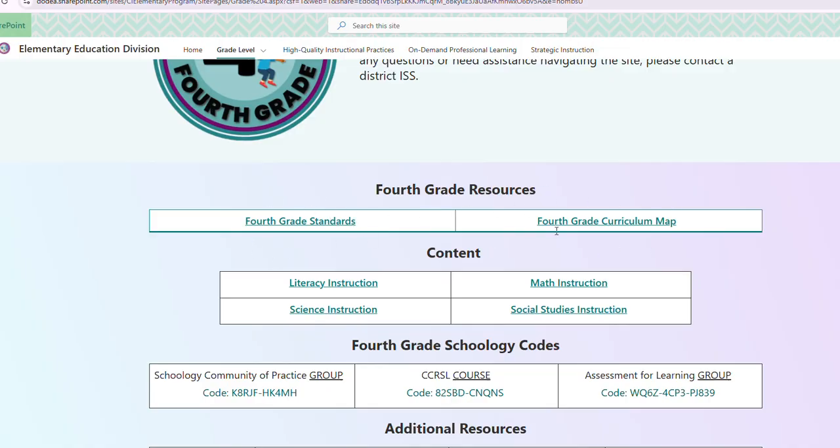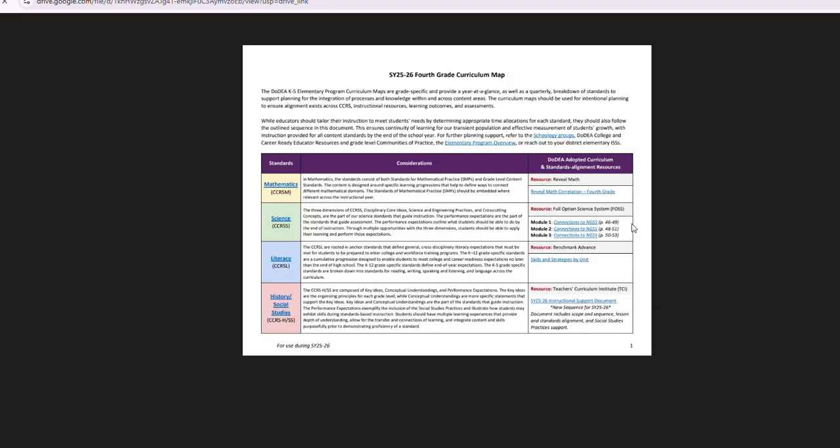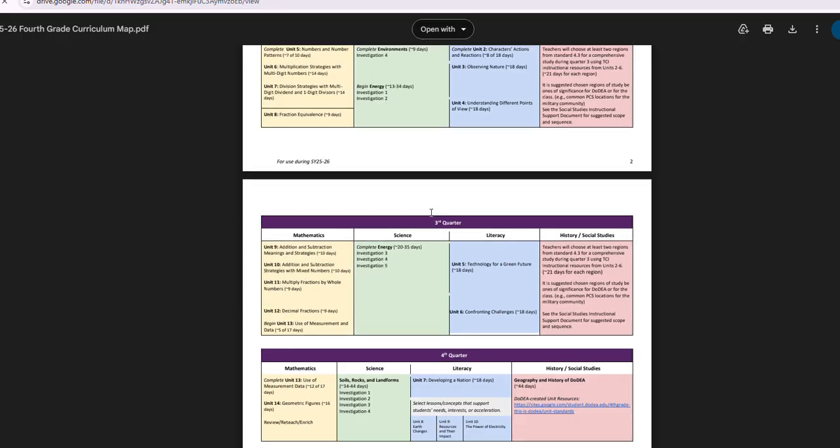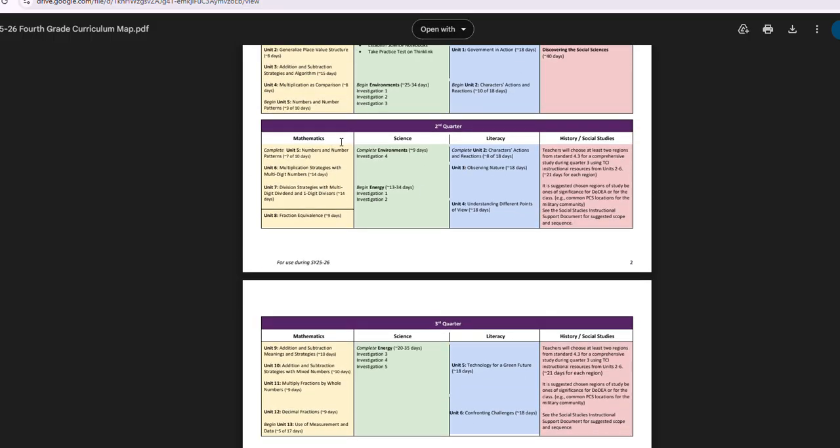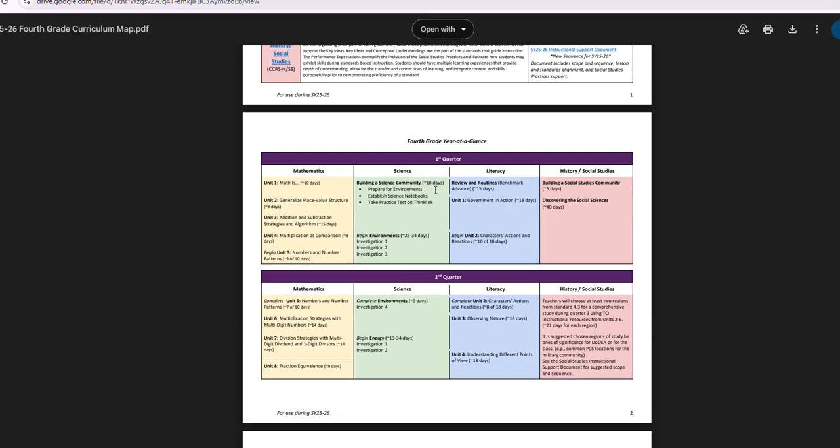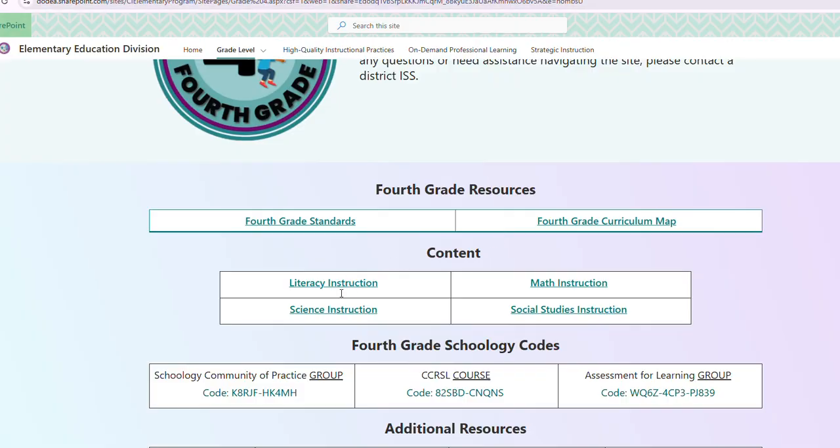I can take a look at my fourth grade curriculum map, which is a great opportunity for you to see some of the basic pacing for all four main content areas: math, science, literacy, and social studies. And you'll see here that it does give you approximate days for each one of the sections. Also, you'll see that there are some key areas for each content. There's science instruction as well.